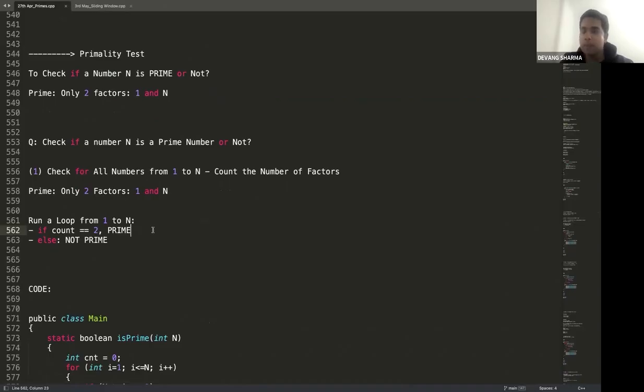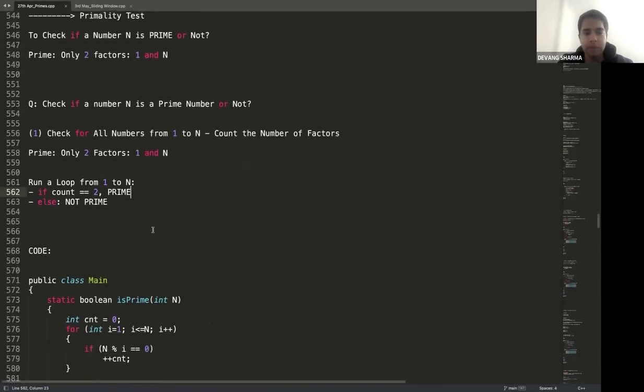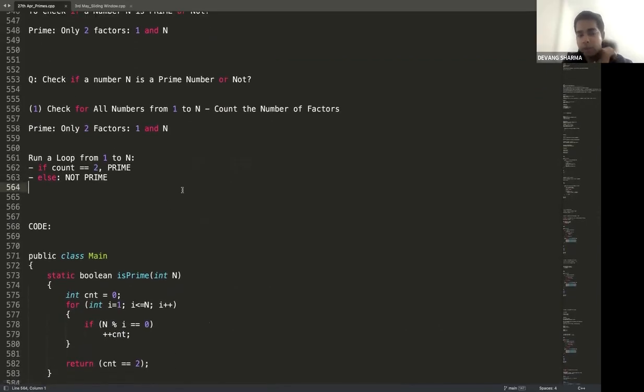Now, how do we call a prime number? What's the definition or baseline for a prime number? The definition is it should have only two factors, one and the number itself. So if I have to check if a number n is prime or not, let's see what is the most optimal solution we can come up with, starting with the most brute force.